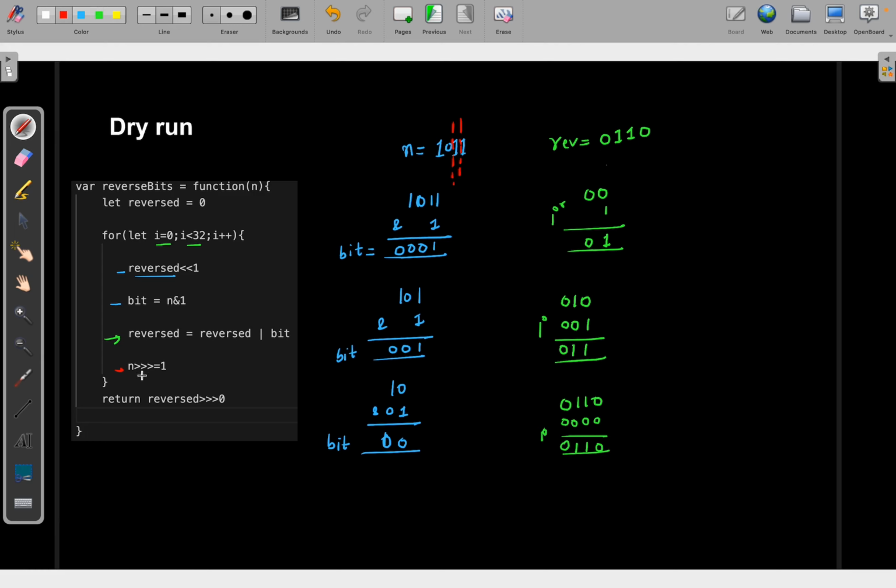Again, after this, I will do a right shift. Now my value is 1, and if I am taking 1 with AND, it will give me the bit that is 1. Again, what I will do, I am having 0110. I will add a space in reverse, right? And I will add 1, and I am taking OR. So it will become 1101, right? And after this, again, I will do a right shift of my n.